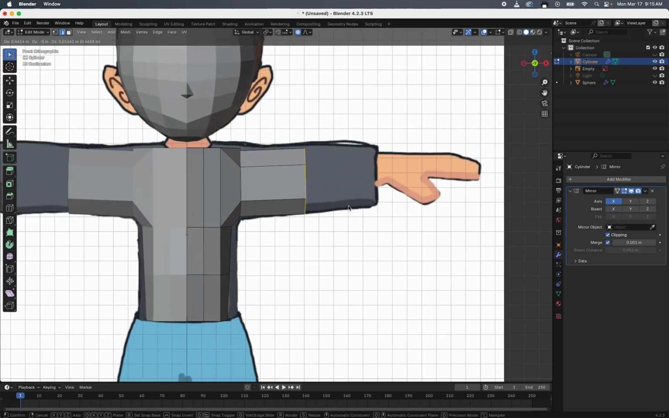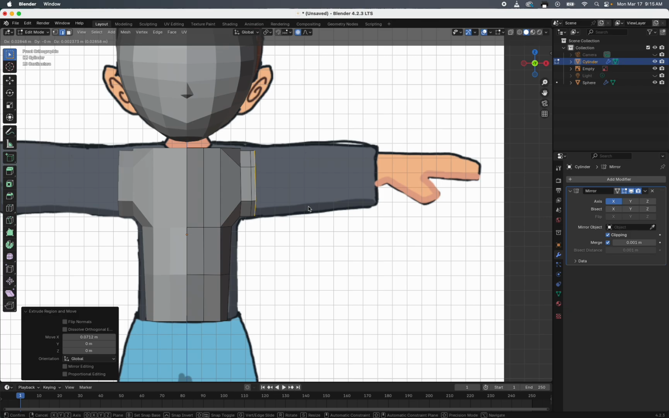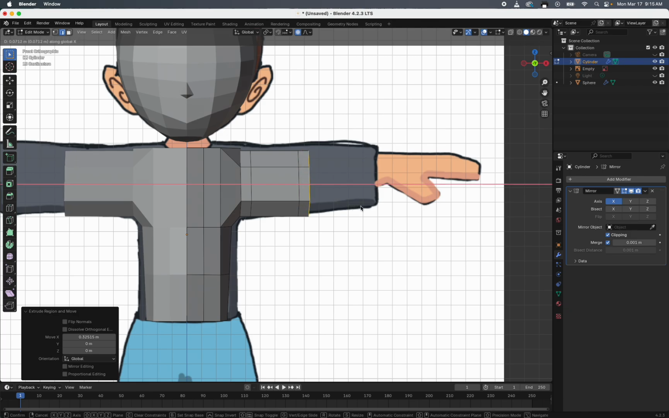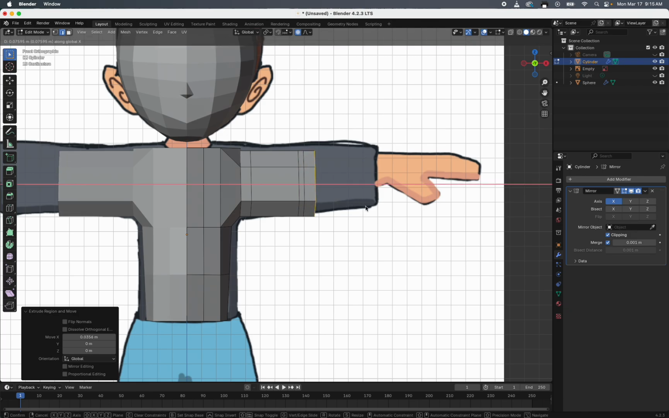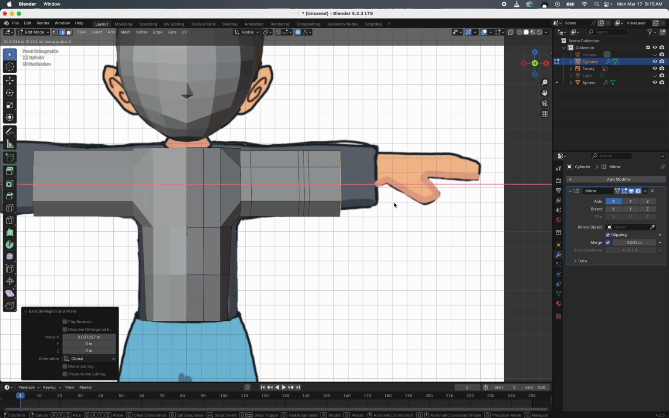I'll press E to extrude. And what I'm going to do is extrude it just a little bit. And while I'm extruding, I'm going to hold X so I can extrude it straight outwards. I'm then going to press E again to extrude it a little bit more. And what I'm doing here is essentially creating a couple more segments so that as we start to animate these characters, we have places for their body to bend.